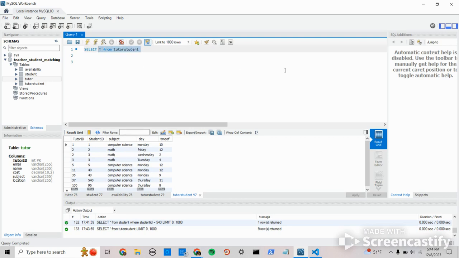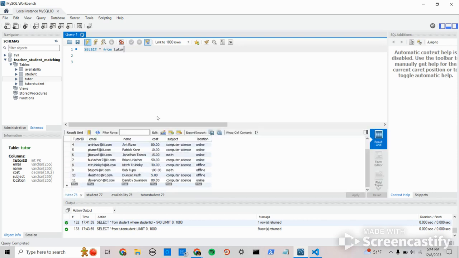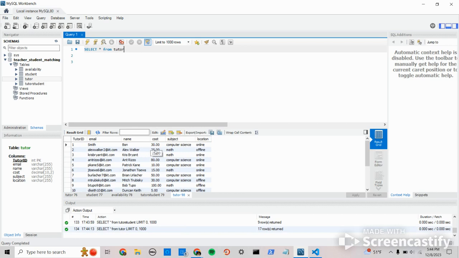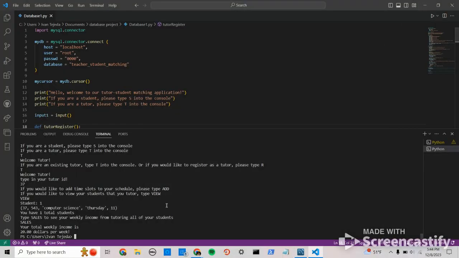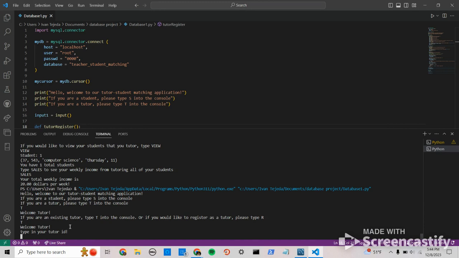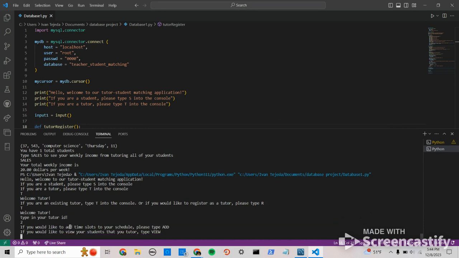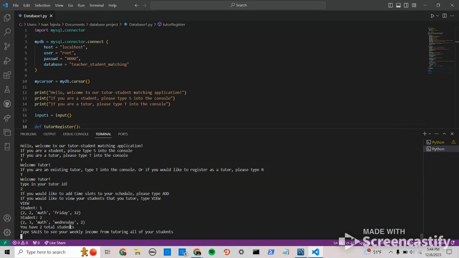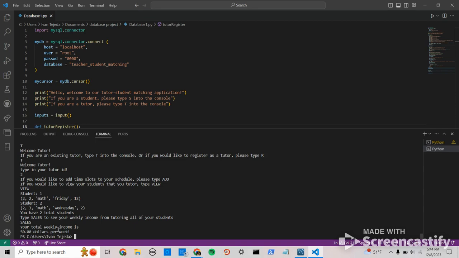So let's see how much they cost. Tutor number 2 costs $25. So with 2 students, that should be $50 a week. So let's see if that works. So I'm a tutor. I'm already registered. My ID is 2. And I want to view the students that I teach or tutor. And as you can see, there's 2 students here. And I want to type in sales, see my weekly income from all my students. So as we said, it was $25 an hour. You're teaching 2 students. Your total weekly income is $50 a week.